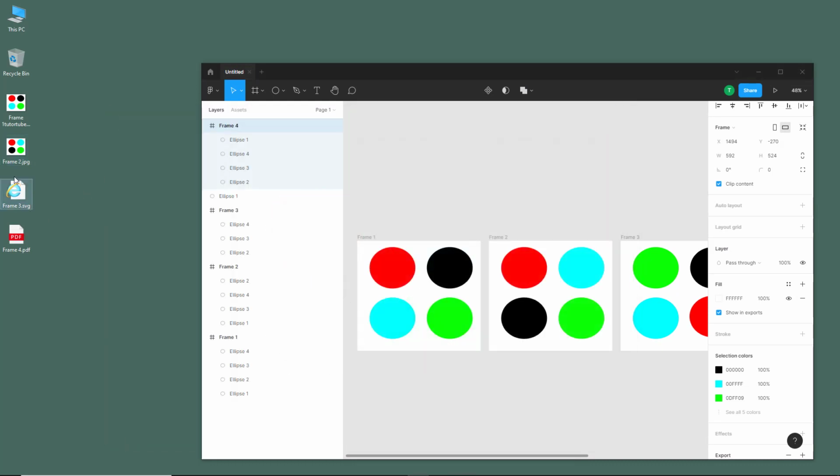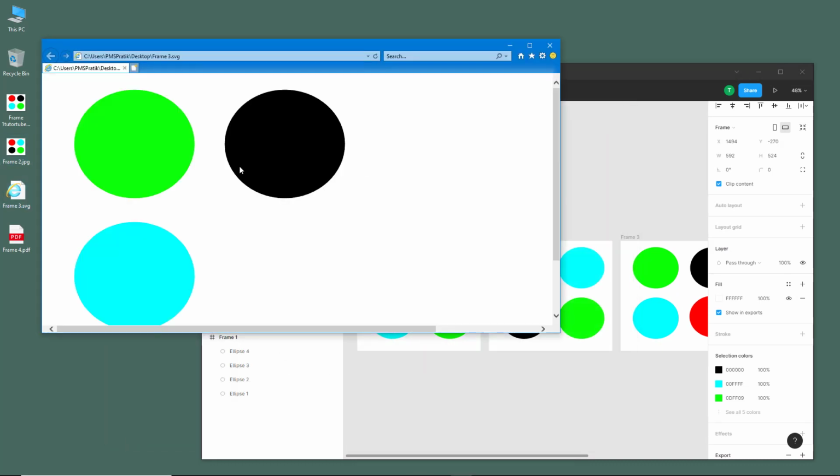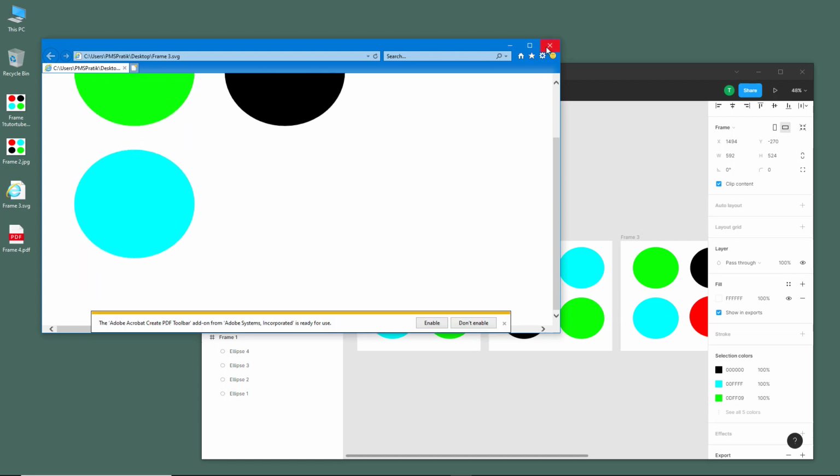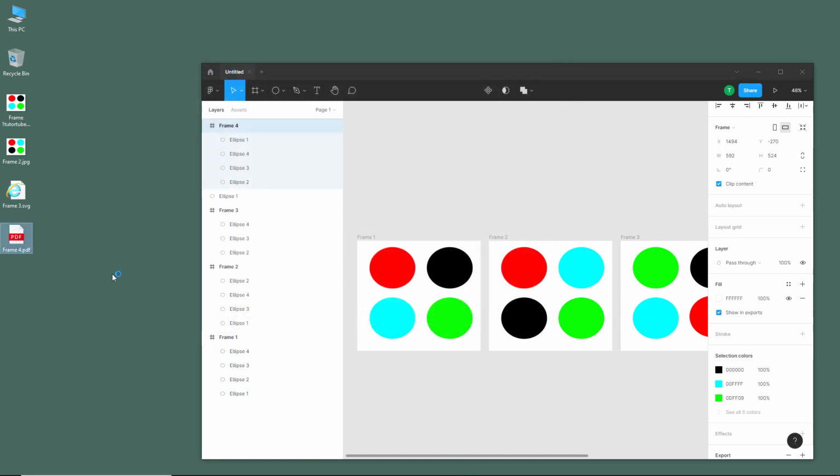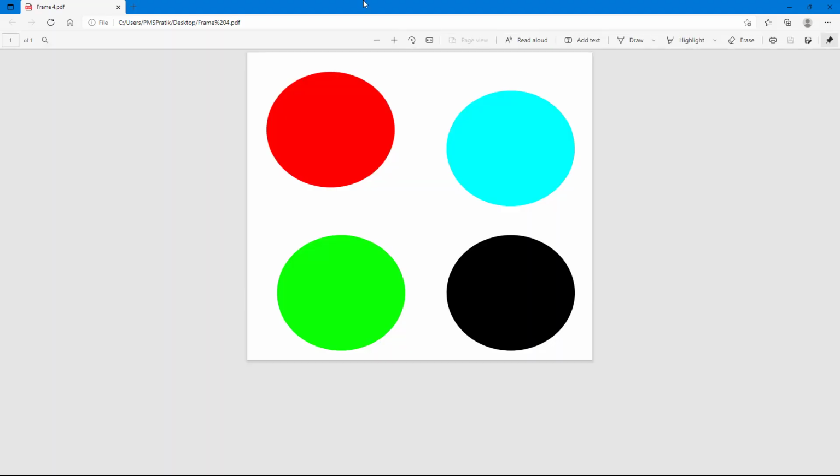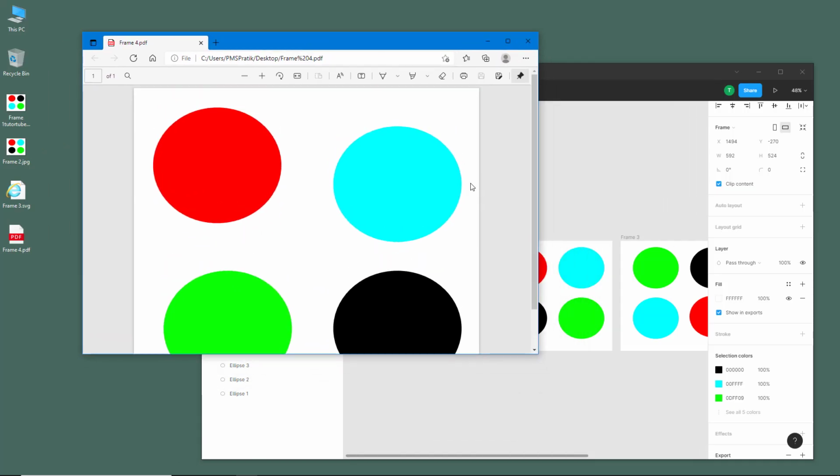So there you go, this is the file in JPEG format. This is the file in SVG format right here. There's a bit of an error right here. So if I were to go around on to the frame 4, open this up. Now this is a PDF file exported as a PDF file, as you can see. And that is how you can export out frames in various formats.